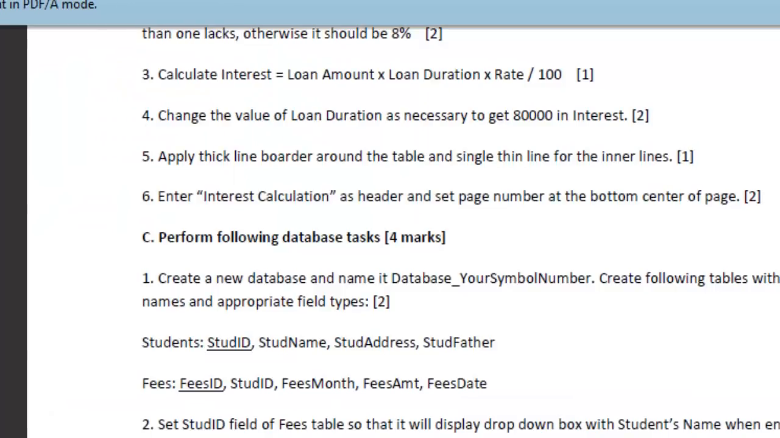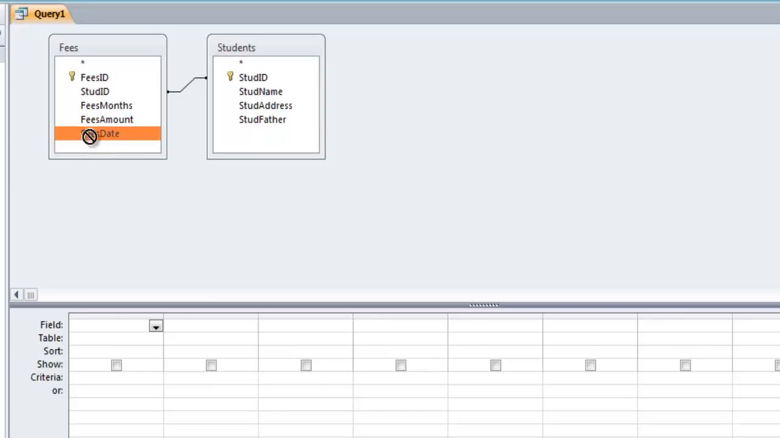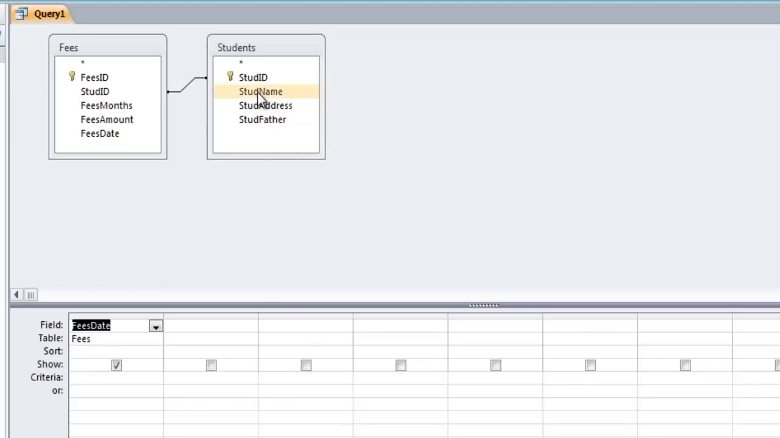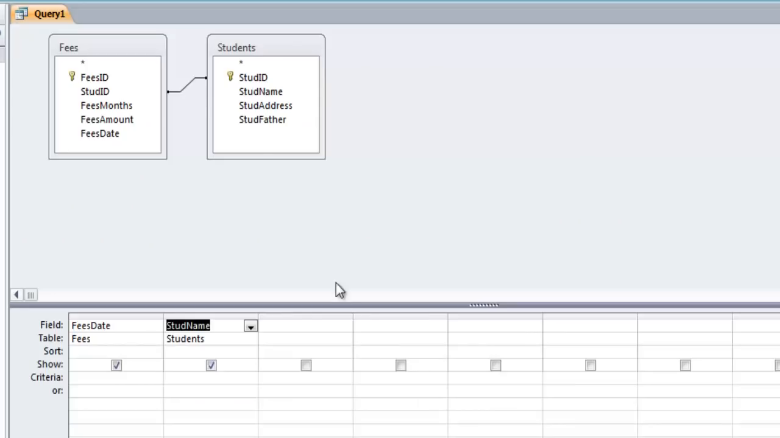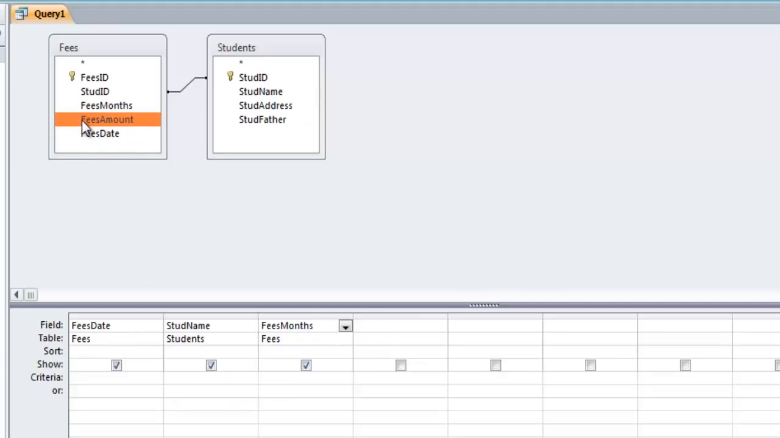Let's work. Now let me go back to the question once and create a query to display fees date, student name, fees month. So let me pull this fees date, bring it down to my fields row in the query builder window, and fees date came here. Another field I need is student name. Drag this student name from the student table and put it there in the fields row on the next column. So student name from students will be pulled. Another field I need is fees month. Get the fees month from the fees table, drag it down to the query building panel, and finally I need fees amount. This fees amount also should be included.